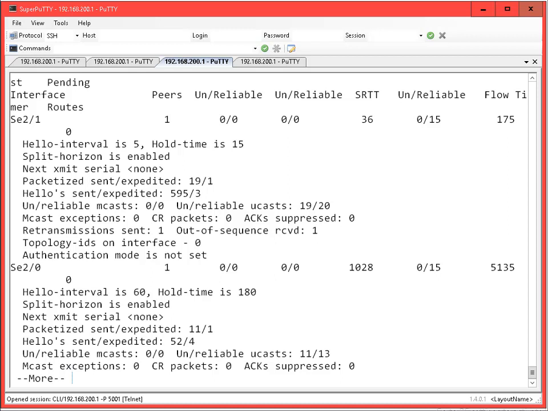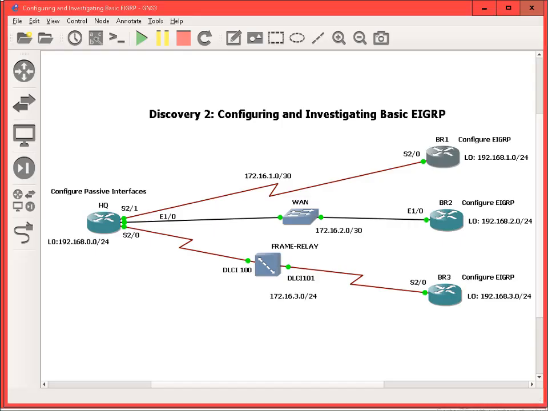Okay? Let me point something out here, because I think this is also an important concept to understand. If I went into BR1 in this case, and I shut down the serial 2.0 interface on this router, then obviously the neighbor relationship would immediately disappear, because the link status on this interface goes down. HQ is smart enough to say, well, my data link layer and my physical layer are down, so that means that I can't have a neighbor on that interface.